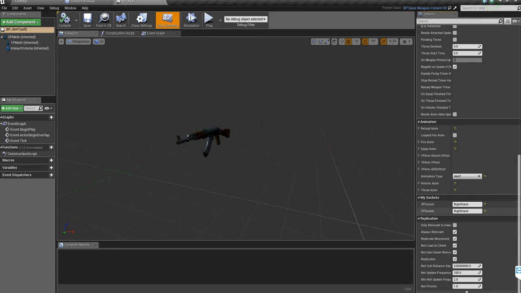You've now got the option to put it in any socket you want. But for the purpose of this, I'm going to create 2 different sockets for the AK. And all I'm going to do is name this one 3P AK47 and 1P AK47.